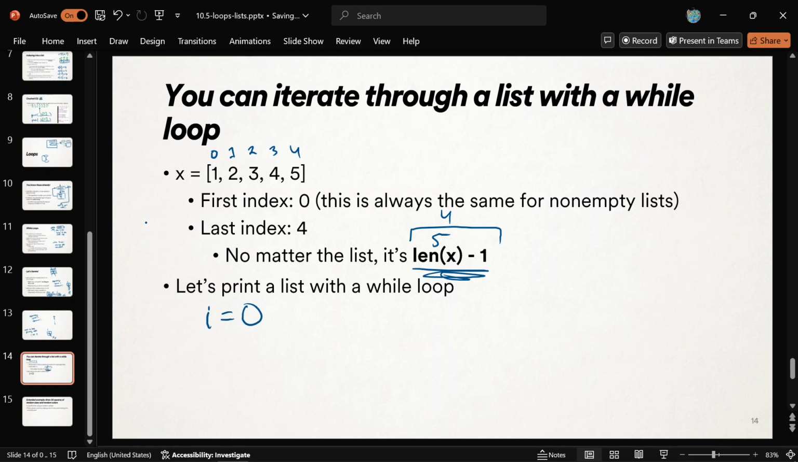So i starts at 0. That's the first index I want to visit in this list. And then I just want to keep on trucking, right? While i is less than or equal to the length of the list minus 1, do stuff, because then i will be a valid index value. I can go there. I can do something with x at index i. You can use a variable as an index value. Won't that be cool? And then just get ready to go to the next index: i equals i plus 1. So that's going to be the secret for iterating using lists.